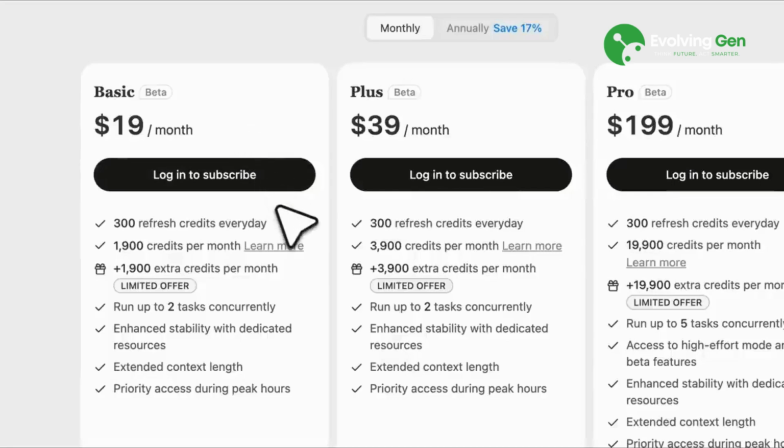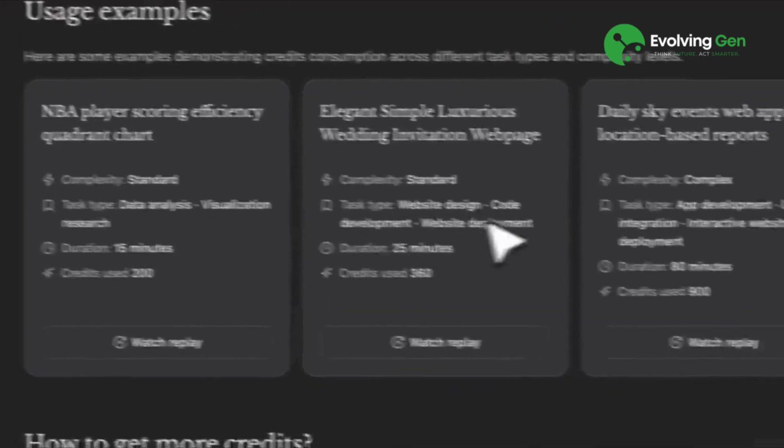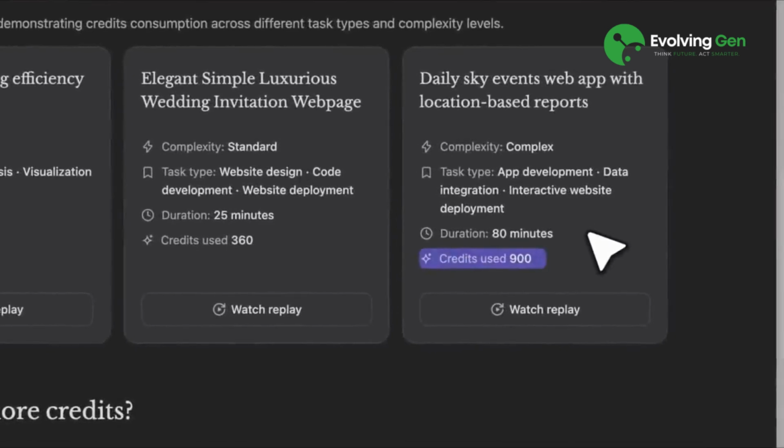The basic plan is $19 per month. It gives you 1,900 total credits a month and 300 refresh credits per day. Credit usage adds up fast. Making a simple chart can cost up to 200 credits, and that's most of your daily quota gone in one go. Developing a web app costs 900 credits, something you can't even do on the basic plan. So if all you want is an AI agent to perform tasks on your computer, Manus becomes pretty costly very quickly.